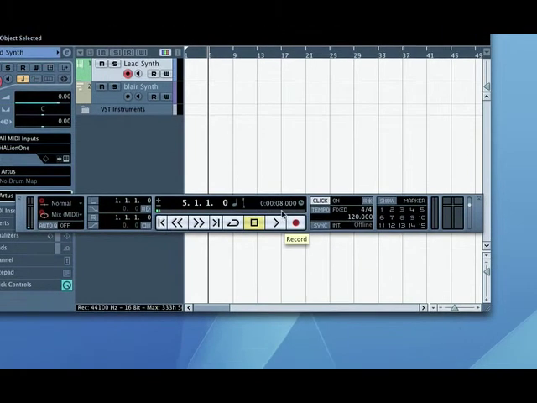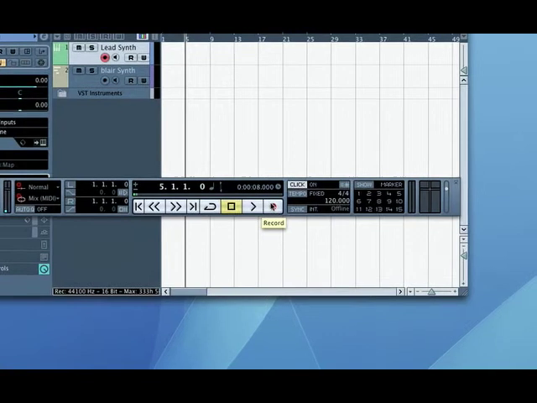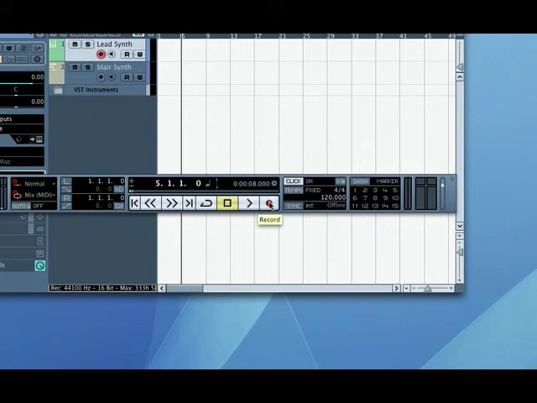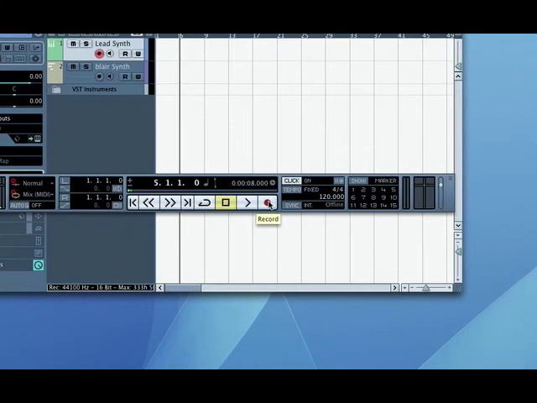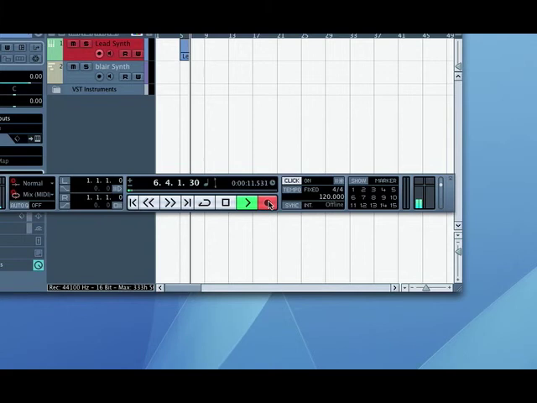Now to record, it's dead easy. You press record. It will give you a little bit of an intro and then you play on your keyboard. So press record and it will record straight away.